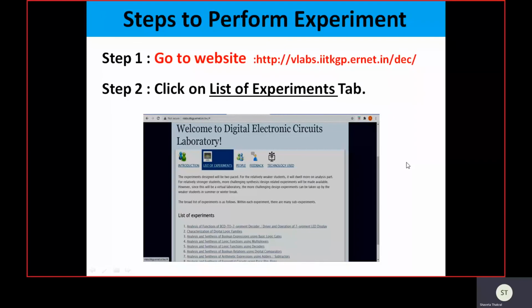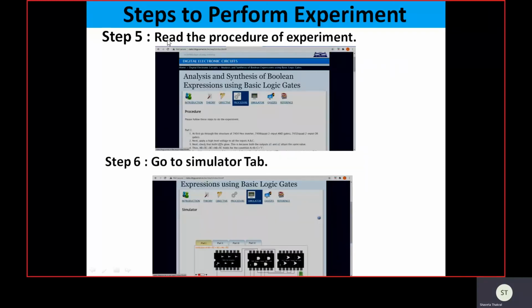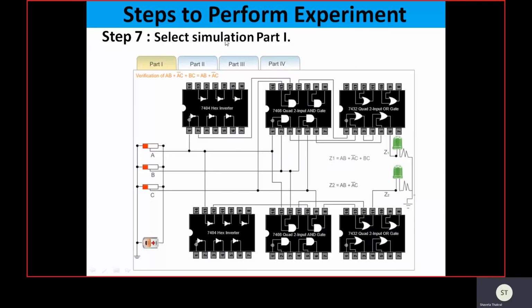So these are the steps to perform the experiment. First of all, we need to visit the website. Then we click on the list of experiments tab there, and we select the experiment, that is the analysis and synthesis of Boolean expression using the basic logic gates. Then we will go through the theory of the experiment. Here also I have demonstrated the theory of this experiment, and then we are going to go through the procedure of this experiment. Then we go to the simulator tab. Then after that we select simulation part 1.